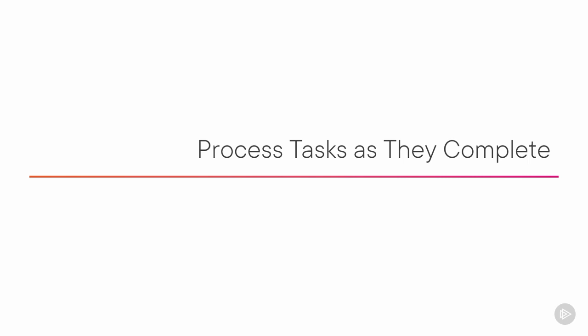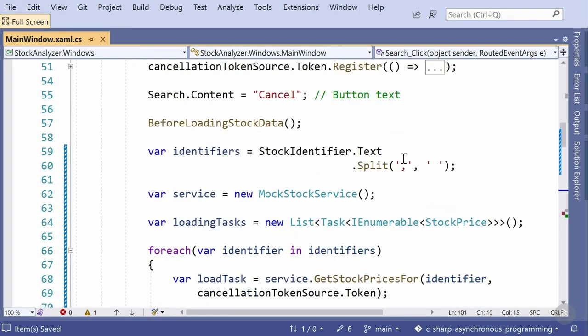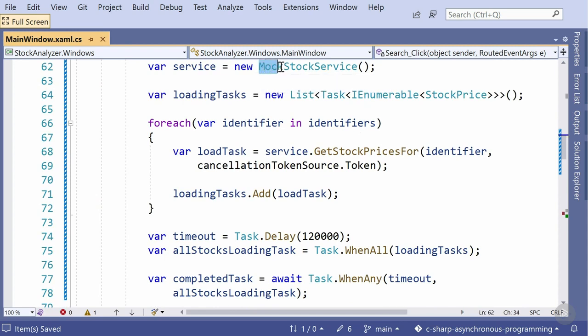The application is capable of searching for multiple different stocks at the same time. It waits for them all to be loaded before populating the UI with the information. I'm sure that we can improve the user experience, and instead of waiting for all of them to finish, we'll add the data for each stock as it arrives. Let's change the mock stock service back to the real stock service.